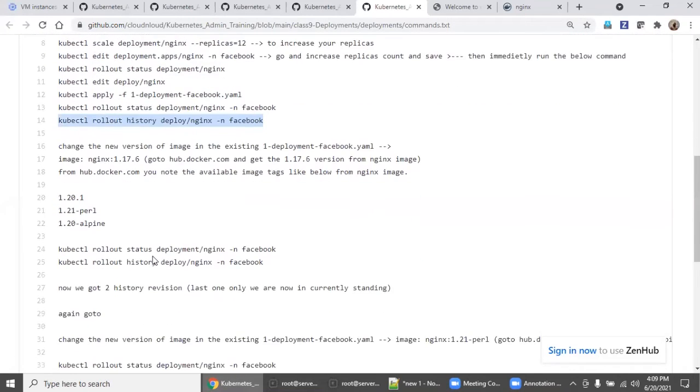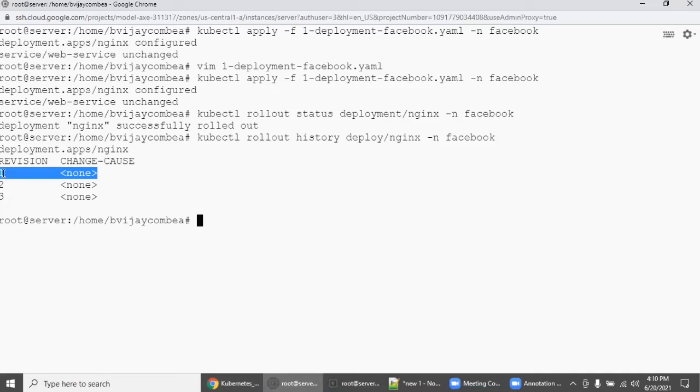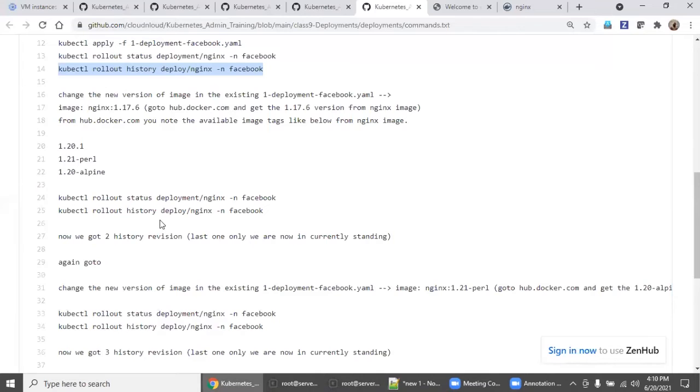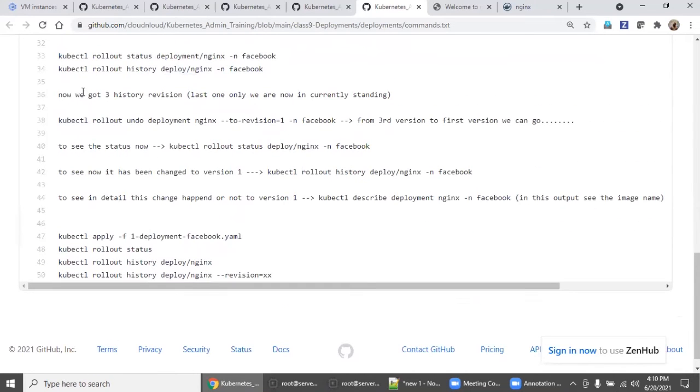So go back here. Now we know the first version, what is the change, and the second version, what is the change, and the third version, what is the change, right? So we will go with the second one. So how do we roll out, right? This is what we applied, change the version and again applied, change the version, again applied, right? So now we got the 3 history revisions, right?